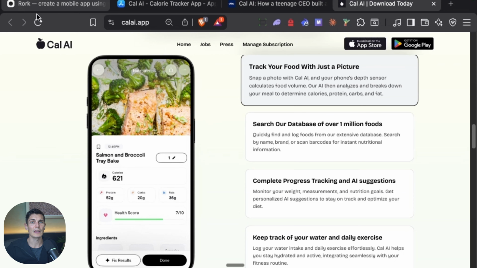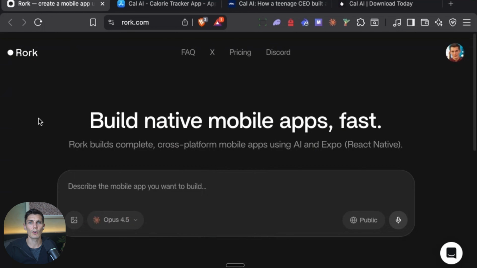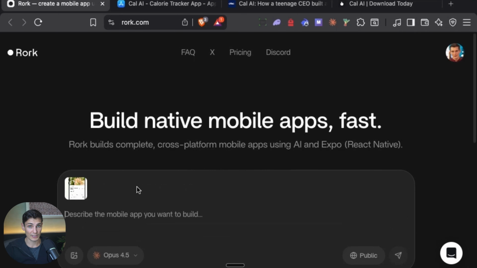And now to make it easy for ourselves, we're going to use Rork. I haven't used Rork before, but it's supposed to be able to build mobile apps fast. I saw a lot of people using it and it was quite interesting. I can use Opus 4.5 and I can simply paste it. So we're going to see if this is going to create the app we want.